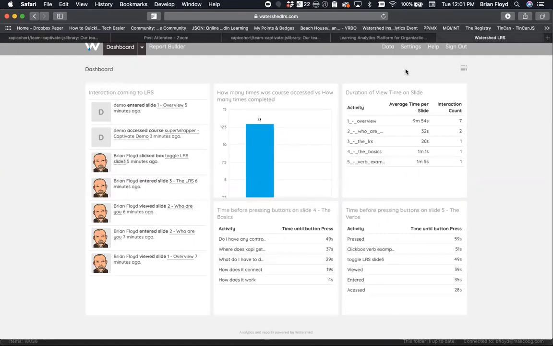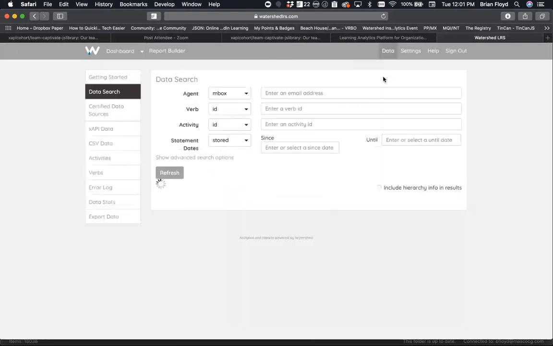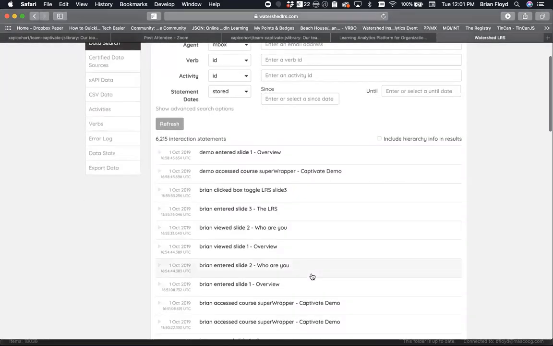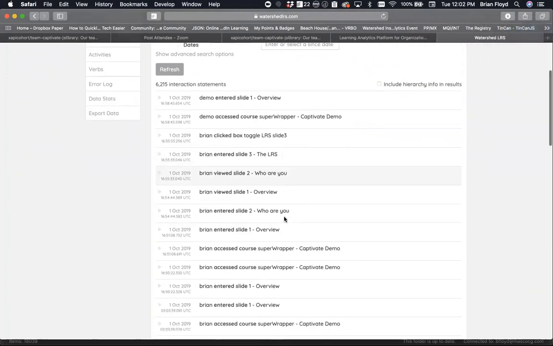The other thing that might be really interesting to look at, if you're into xAPI or want to learn xAPI more, is something I use all the time, which is data search. And these are the live statements coming in. So you can really see how I designed the context, and let me know if it works in your context for what you want. For instance, let's take a look at this click box.